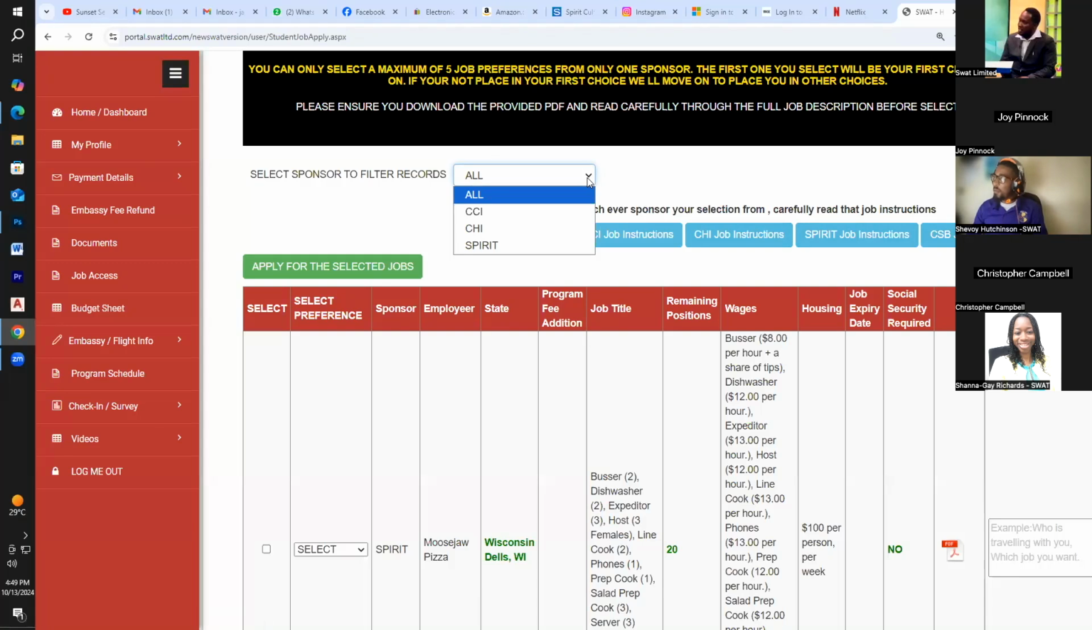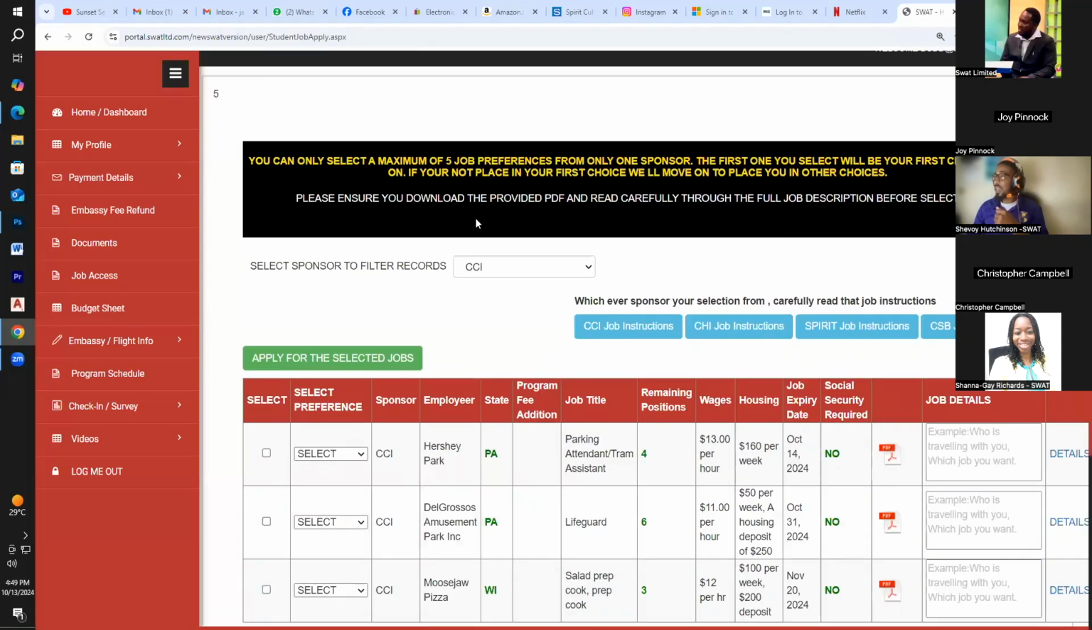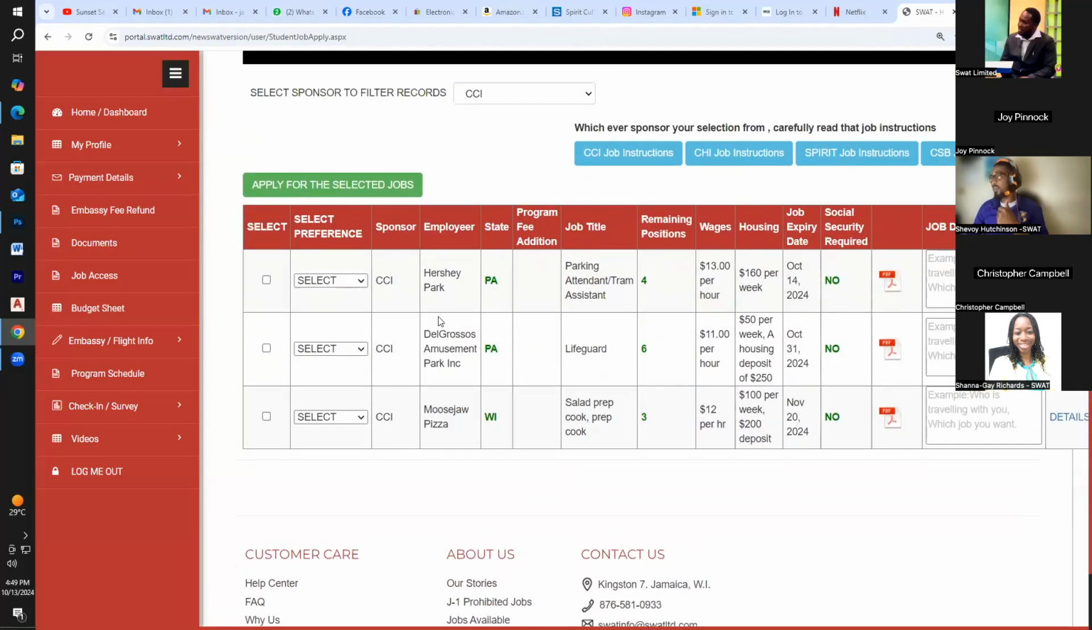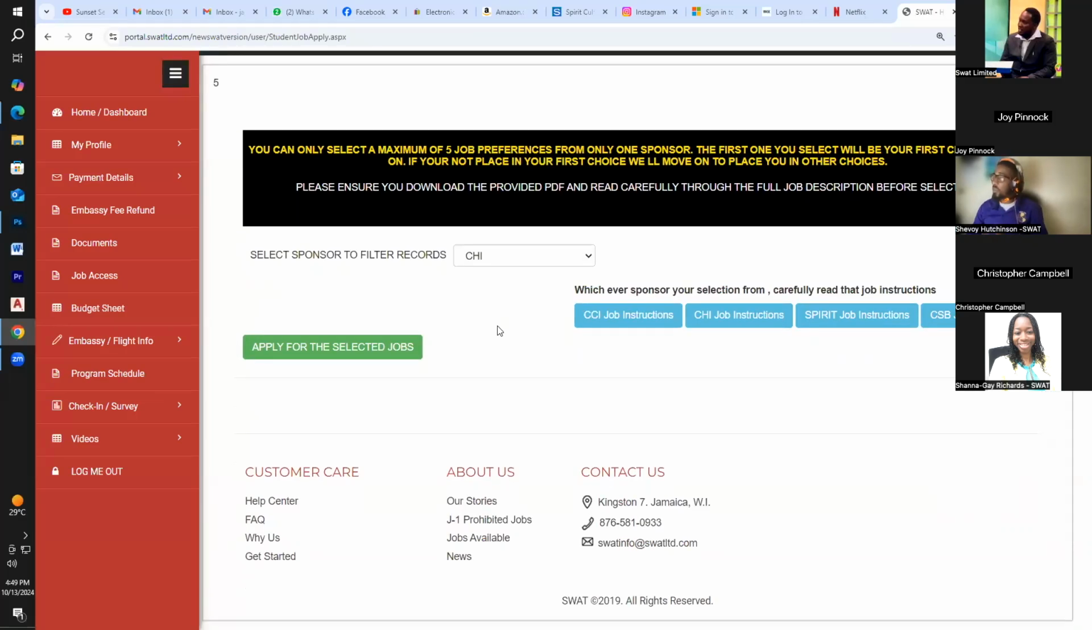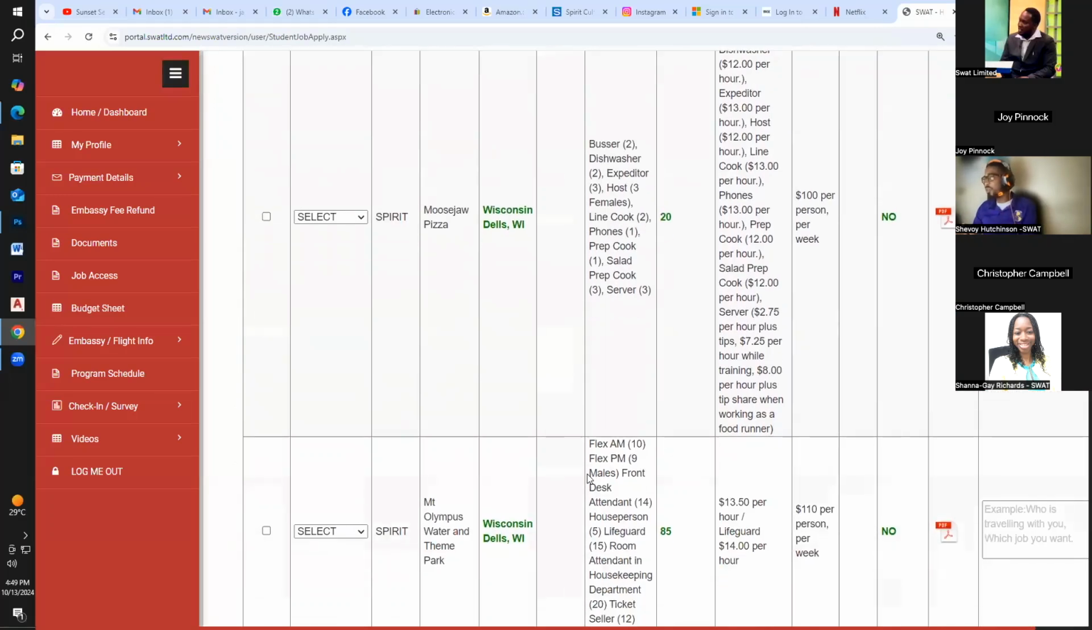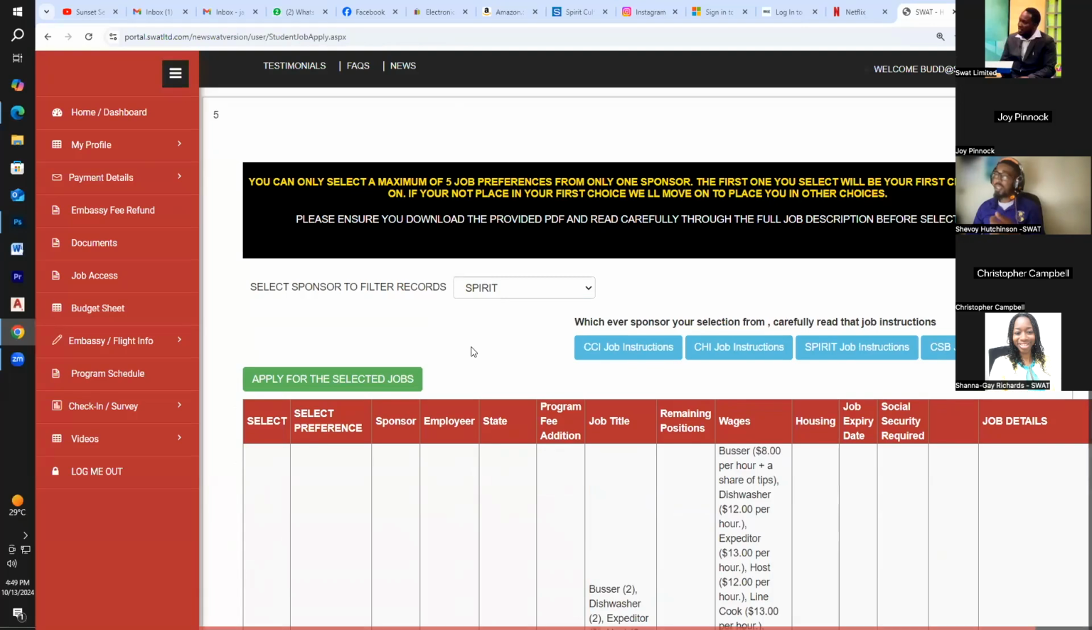All right, so at the top here, you'll notice there's a button that you can use to filter the jobs that you see based on the sponsor. All right, so if I click CCI, I'm only going to see CCI jobs. If I click CHI, I'm only going to see CHI, but CHI currently doesn't have a job on the job board. And if I click Spirit, I'm only going to see Spirit jobs. So sometimes persons say, oh, they're only seeing jobs from one sponsor.